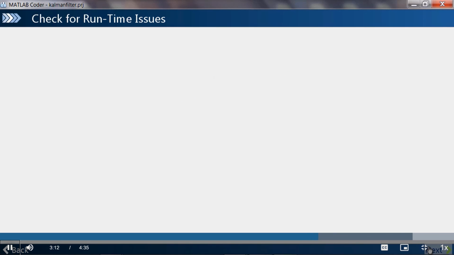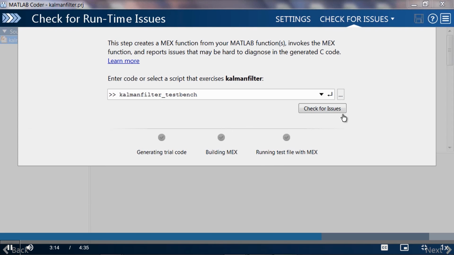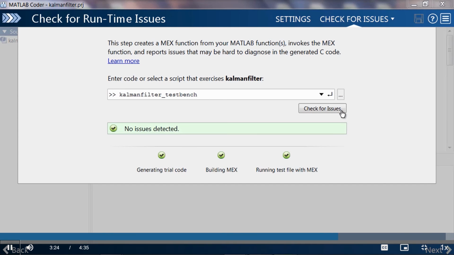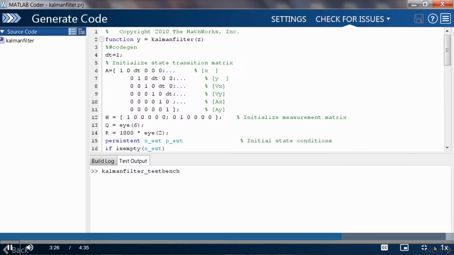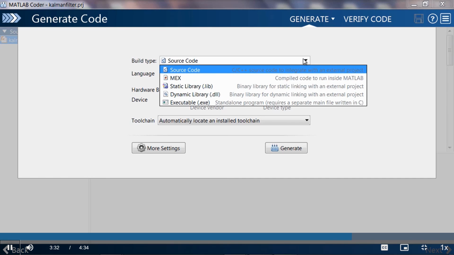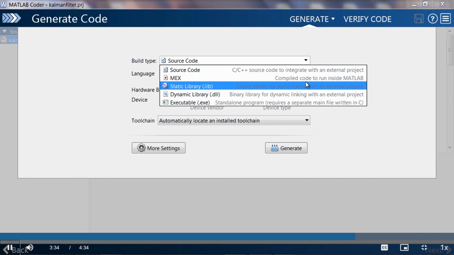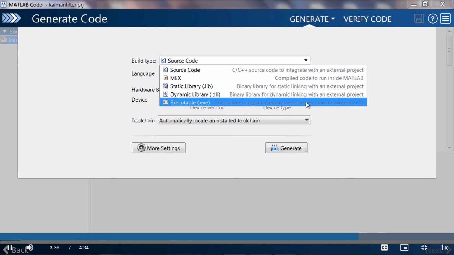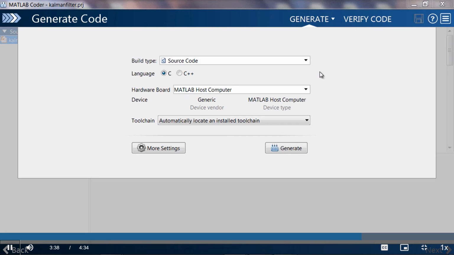Moving to the next step, MATLAB Coder is going to check for runtime errors in the generated code. It'll perform things like array bounds checking and dimension checking to look for violations of memory integrity. In this case, everything passes with flying colors, so we can move on. Now we're ready to generate code. For our output, we can generate source code, MEX files, static or dynamic libraries, or an executable. To keep things simple, let's go ahead and generate source code.